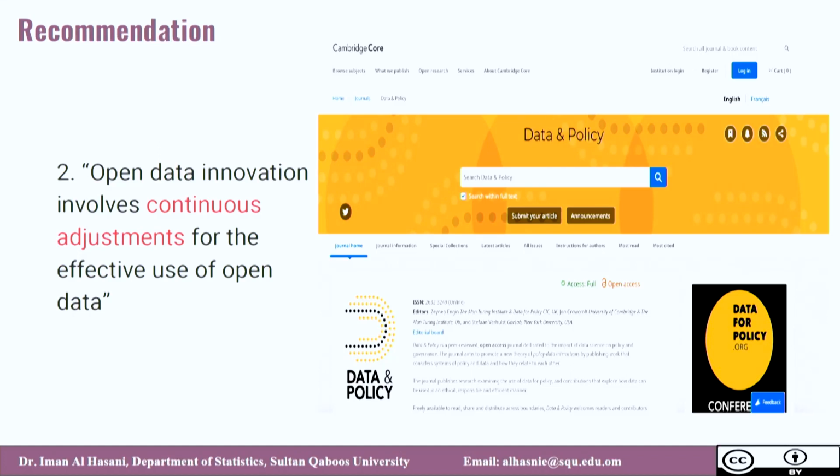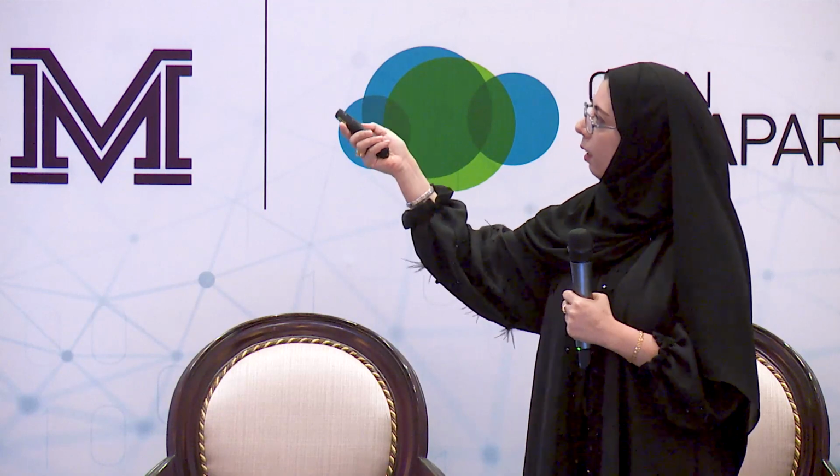That's why now, for example, if you would like to check the Cambridge code, they have data and policy, where people, companies, and organizations do some projects and see how the policy either restricts the movement of the project or whether a new policy needs to be added to the current one. So it is a continuous adjustment.